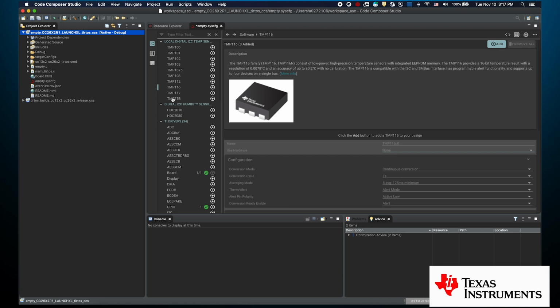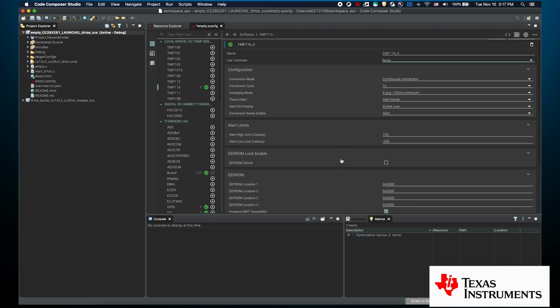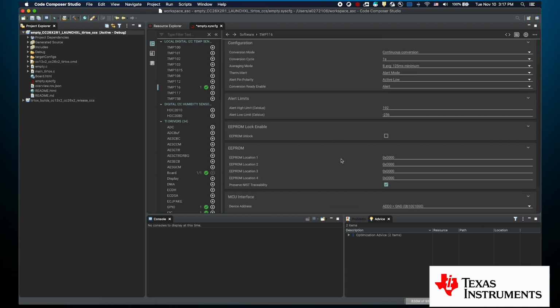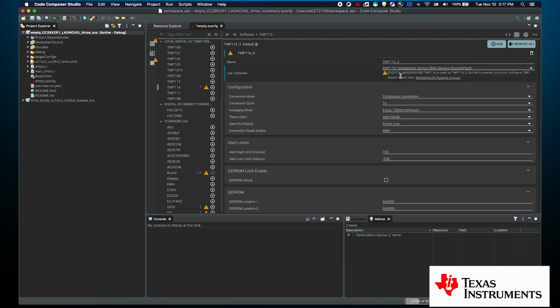The specific booster pack I have attached to my Launchpad right now has a TMP116, so I'll go ahead and add that. You can see it gives me lots of different configuration options. I can set things like EEPROM values, I can set temperature alerts, and I can decide what kind of sampling rate I want to have. What's really interesting when we combine it with the SimpleLink SDK is I can configure it to use hardware on my microcontroller. In this case, I'm going to tell it to use the BAS sensor booster pack.